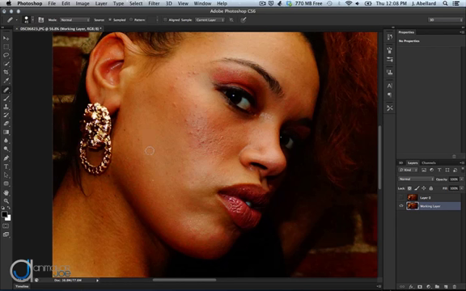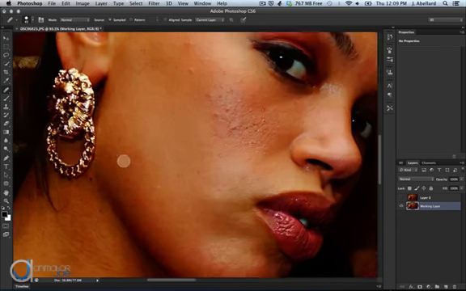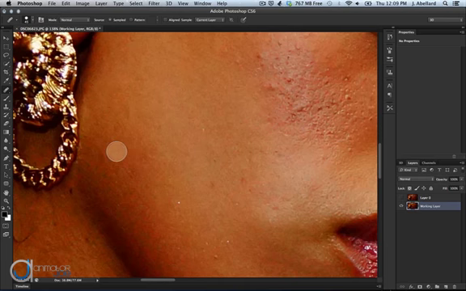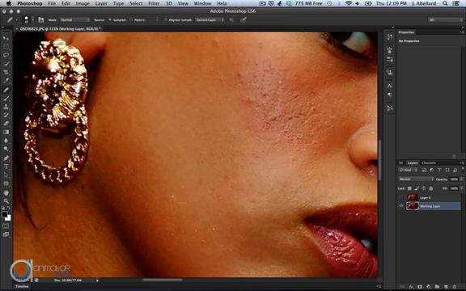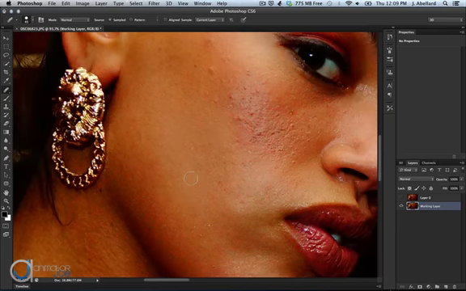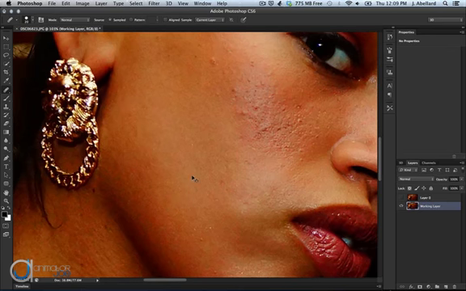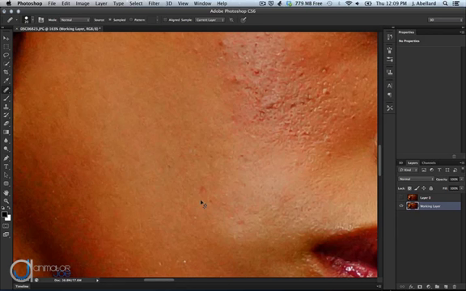So now you can go over here to get rid of these pimples and blemishes. We can just go over and just click, and quickly get rid of any blemishes we see. You just want to make sure you sample areas that are close to whatever you're trying to cover up. Just make sure that it's the same color as what you want to cover up, so that it's not obvious that you edited the image.